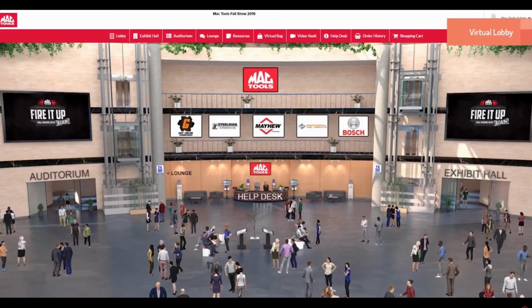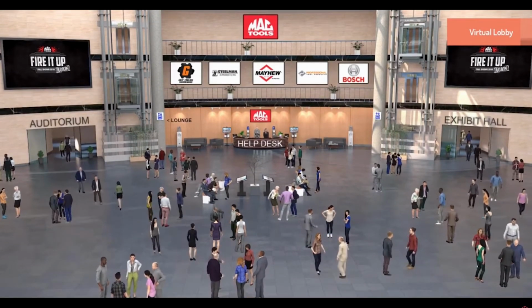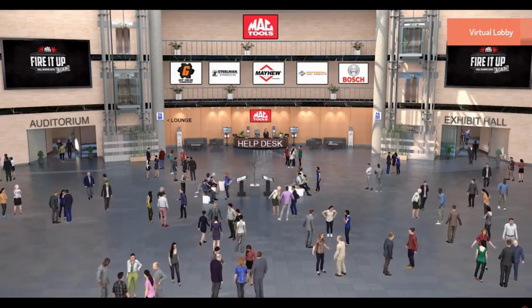In this video, we're going to run through how the virtual experience works, particularly from an expo perspective for you as an exhibitor. How will you interact with people at the expo? So first thing to know is when an attendee logs into ScaleFest at the beginning of the day, they will get into a totally virtualized environment.